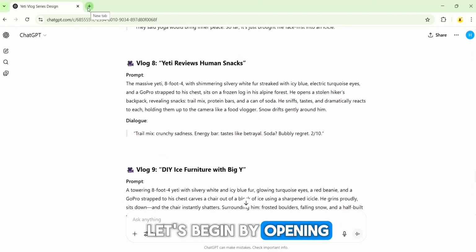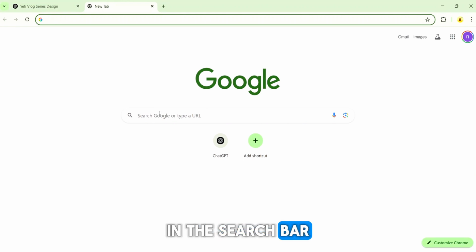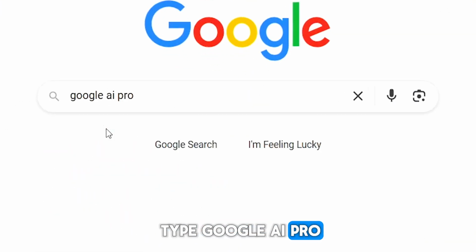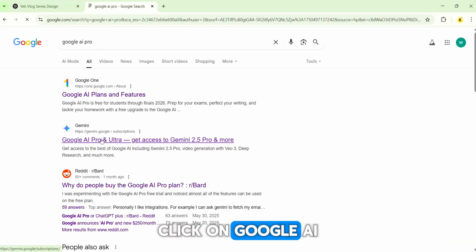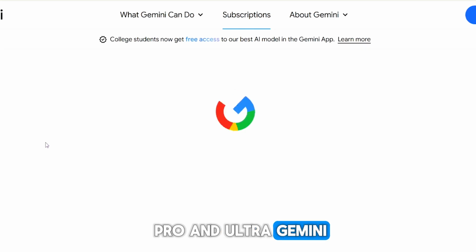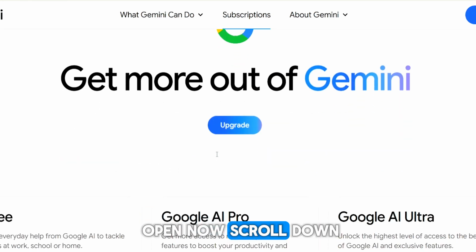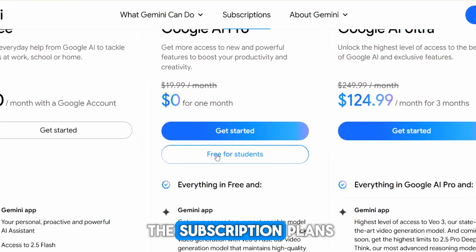Let's begin by opening a new browser tab. In the search bar, type Google AI Pro. From the search results, click on Google AI Pro and Ultra, Gemini. A new window will open. Now scroll down a little, and here you'll see the subscription plans.